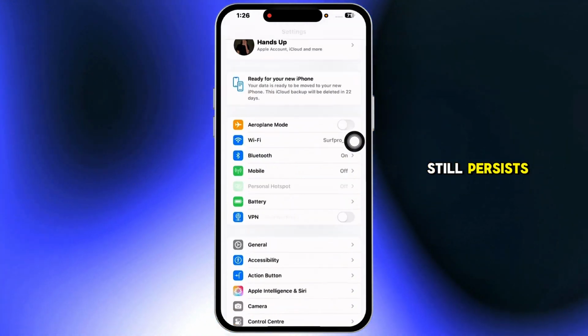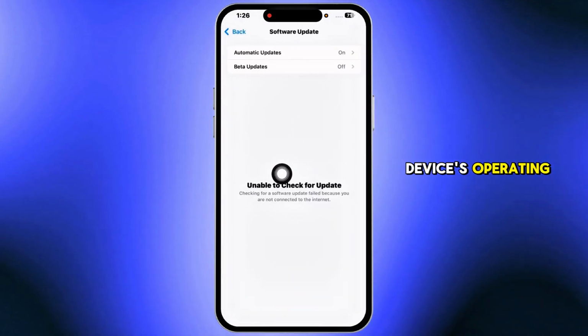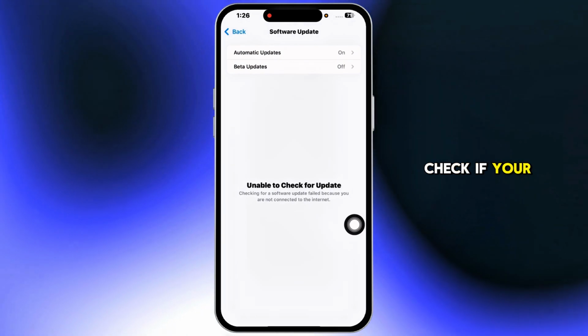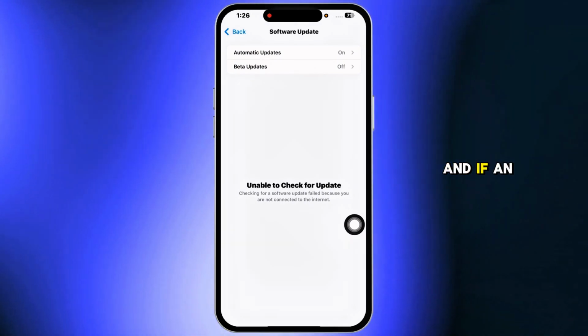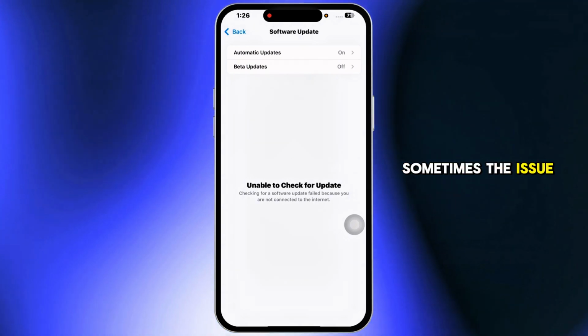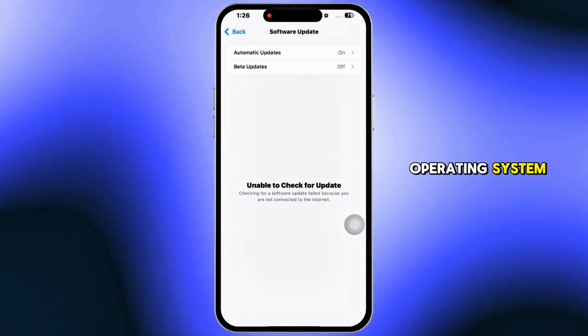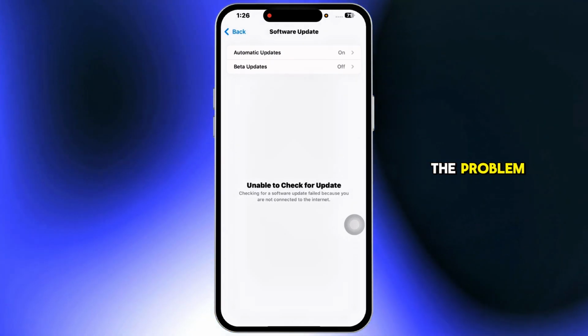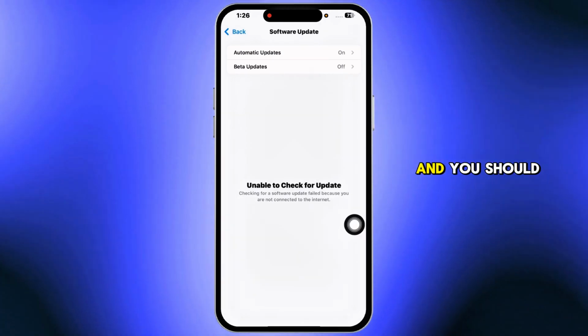If the problem still persists, it could be related to your device's operating system. Check if your device is running the latest version, and if an update is available, download and install it. Sometimes the issue is with the device's operating system, and updating it can help resolve the problem. Follow these steps and you should be good to go.